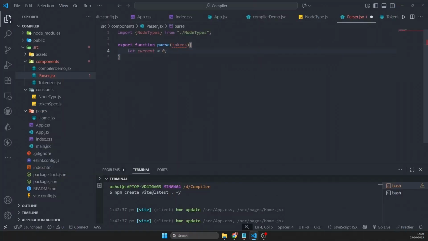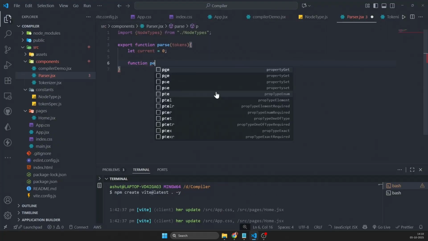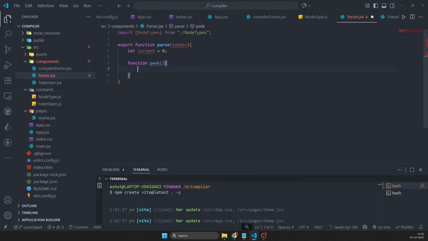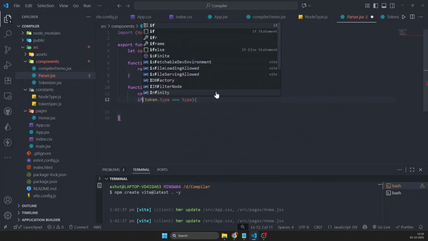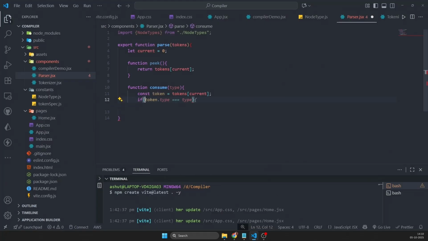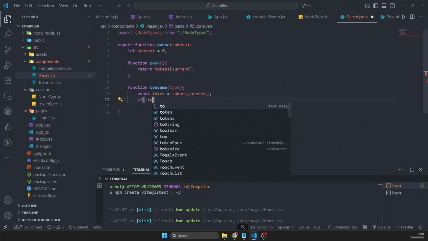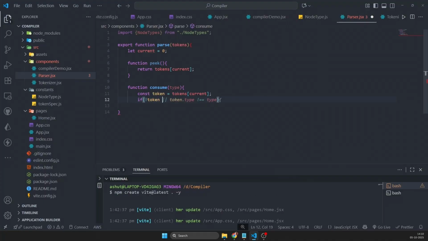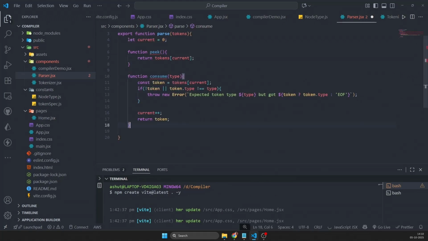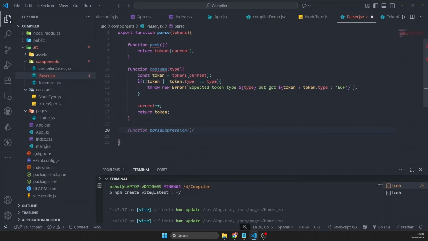So let's get back to the code. Now it will be quite easier for you to understand the code. A function peek to return the current value of tokens, then a function consume to store the current value in token and check the token and token type. If the token is missing or it's not of the expected type, we will throw an error. Otherwise, we will increase the counter by 1.